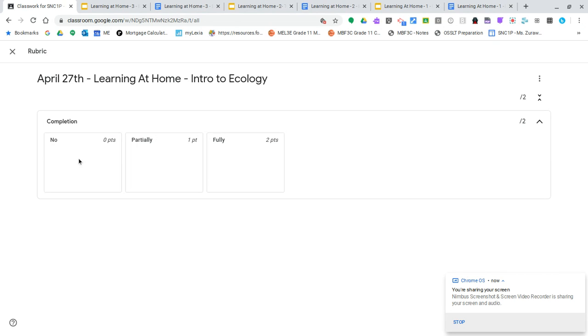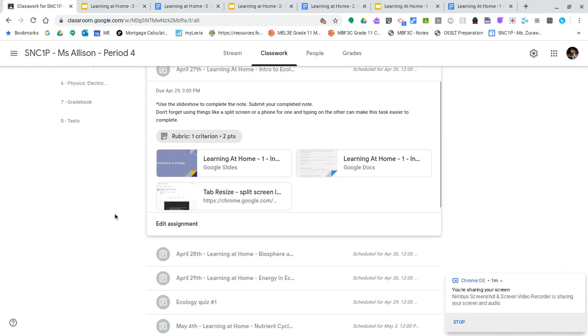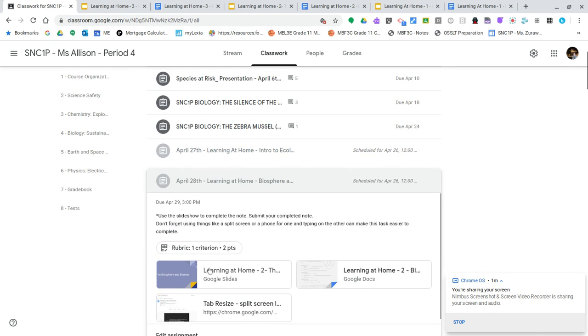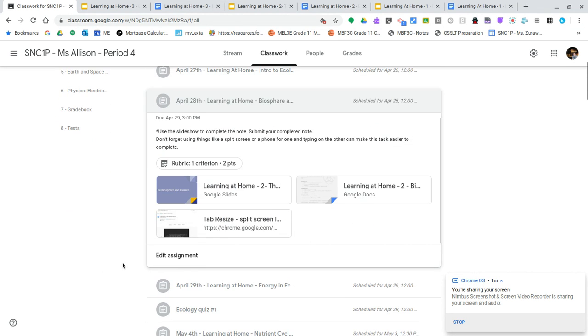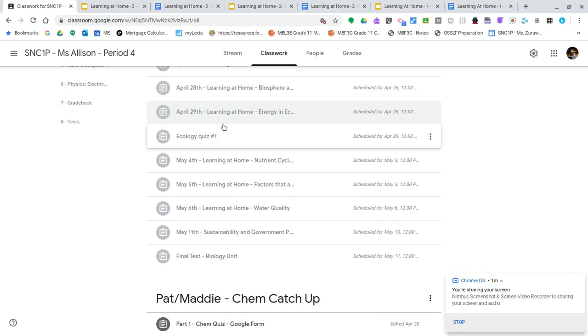How is this going to be marked? They're each going to be worth 2 marks just to keep it easy for me. It'll be whether you've completed it, partially completed it, or fully completed it. So not super hard, an easy way to get some marks for the biology unit. Each of them looks the same: a slideshow and a document that you have to fill in, with the same rubric all the way along.